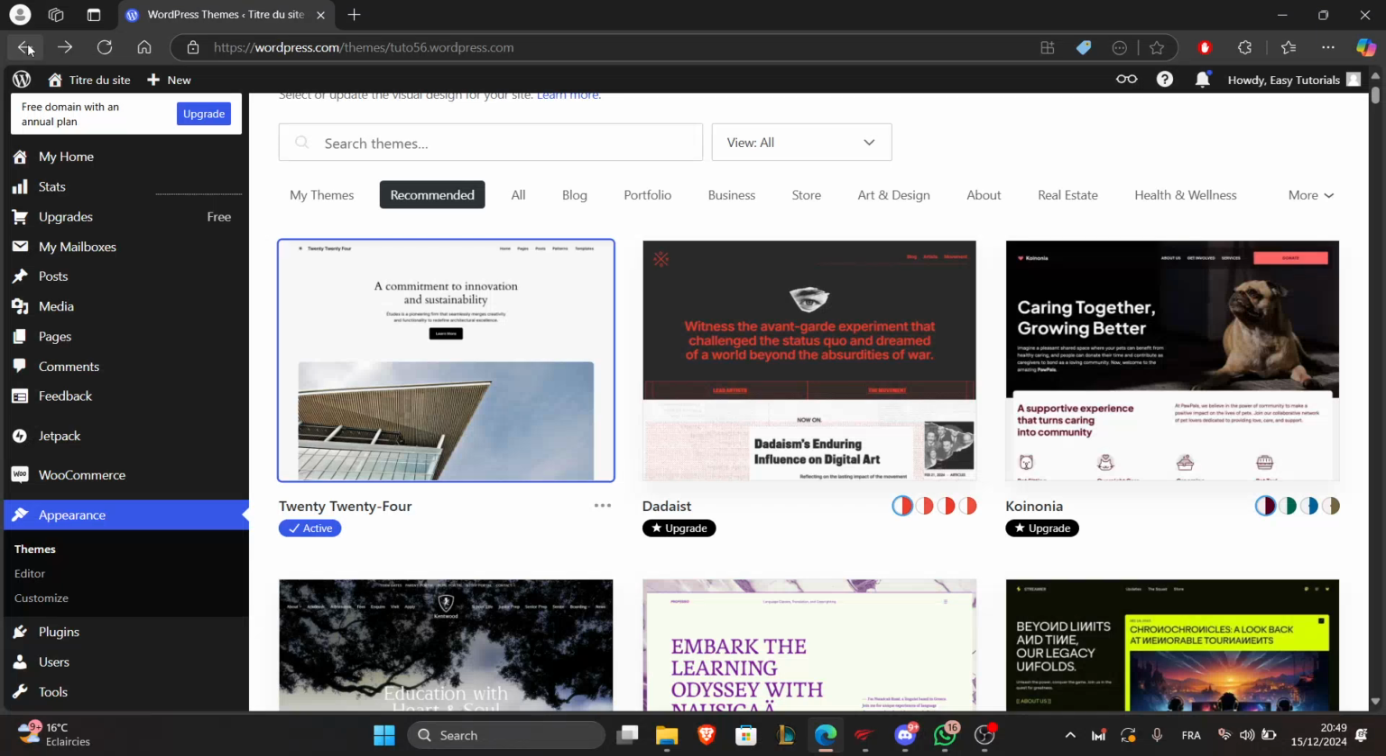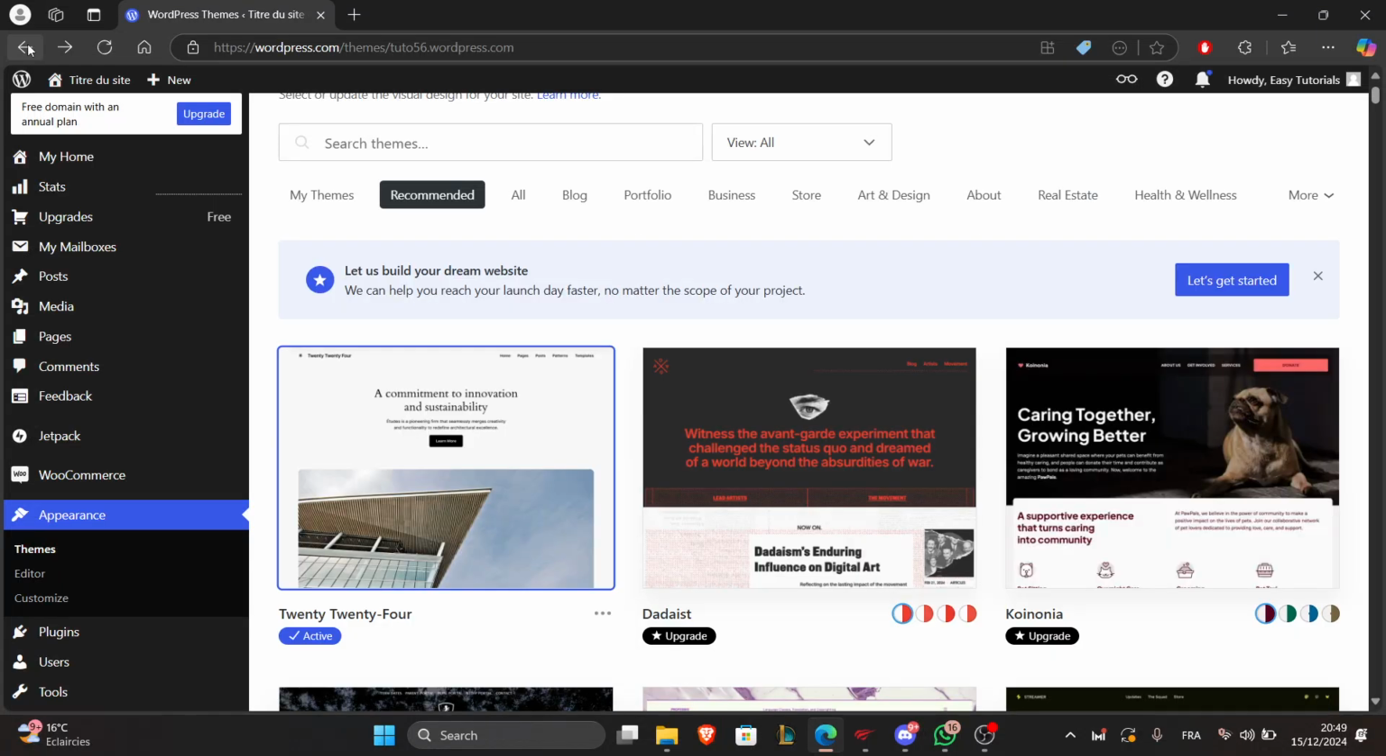And the third and final step is to use a file manager. If you can't access your dashboard, log into your hosting account, open the file manager, and navigate to wp-content, themes, and then delete the theme folder you want to remove.